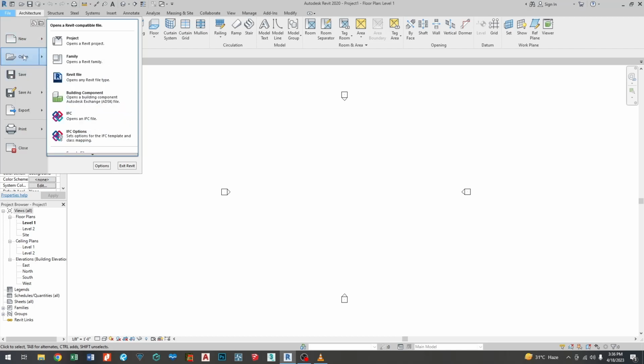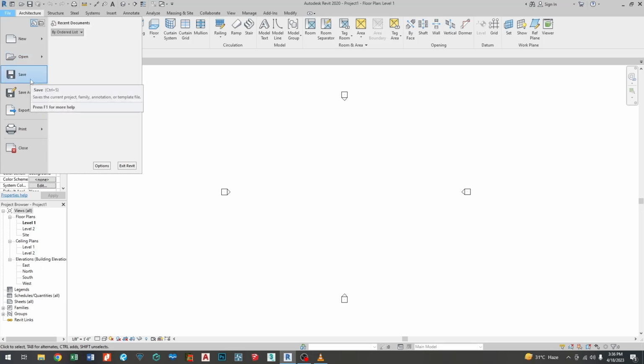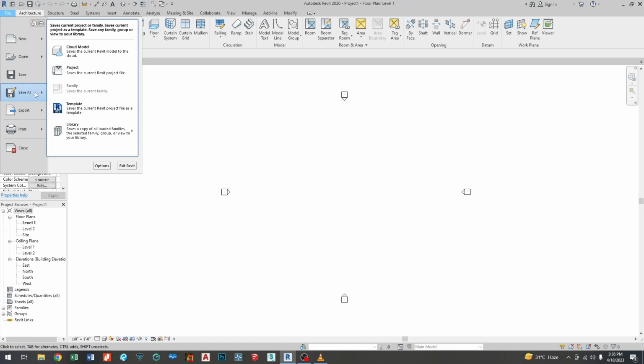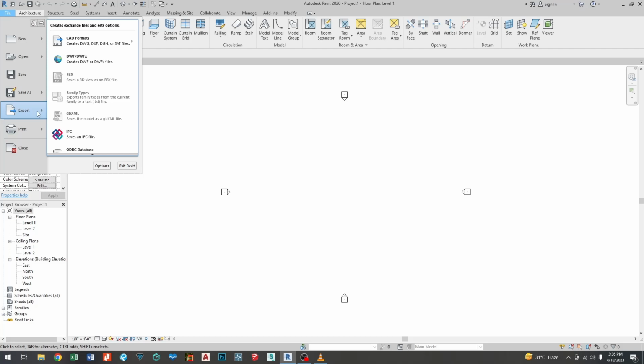Second one is open. This is used for opening a file that has already been made by you, your buddies, or your office: an existing Revit project, an existing Revit family, a Revit file type and building component, an IFC file, and IFC options. Third one is save. This is simple. Fourth one is save as, and you can save your file in cloud mode, project mode, template mode, or library mode.